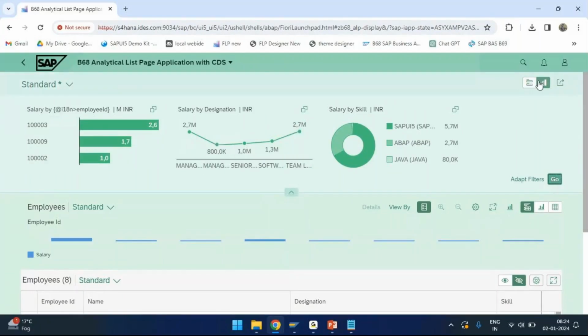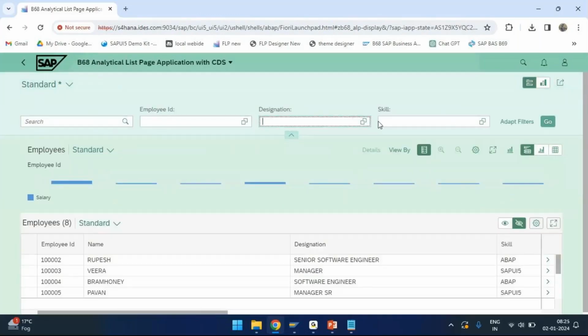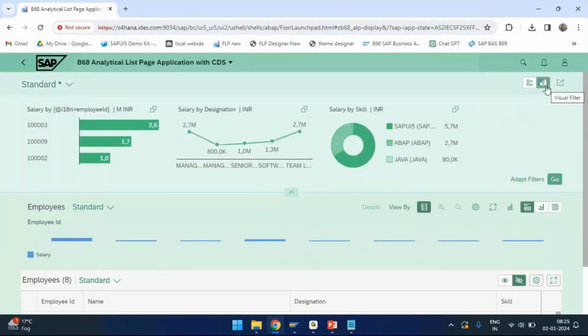So in the analytical list page application, you have two options at the filter section. So this is called your normal filters. They are called compact filters that you have seen in your list report application. So these are your regular filters. You can enter the employee ID, you can enter the designation, you can enter the skill, and you can do the filtering. So similar to this compact filters, or normal filters, you can call it as. So this analytical list page application has an option of this visual filters. They are called as visual filters.